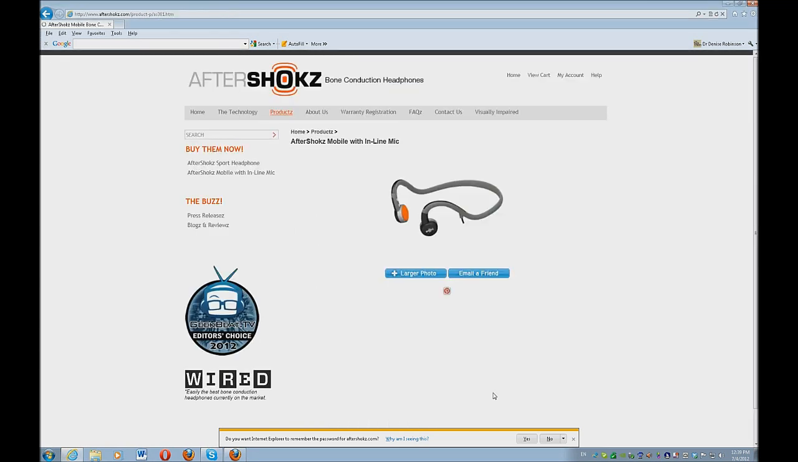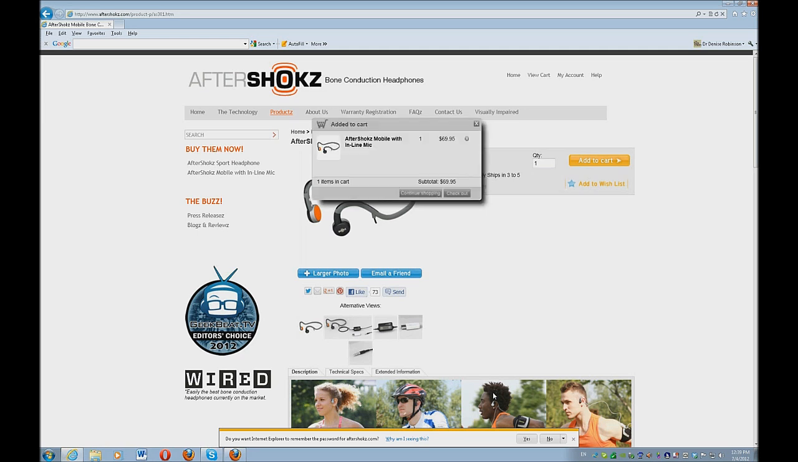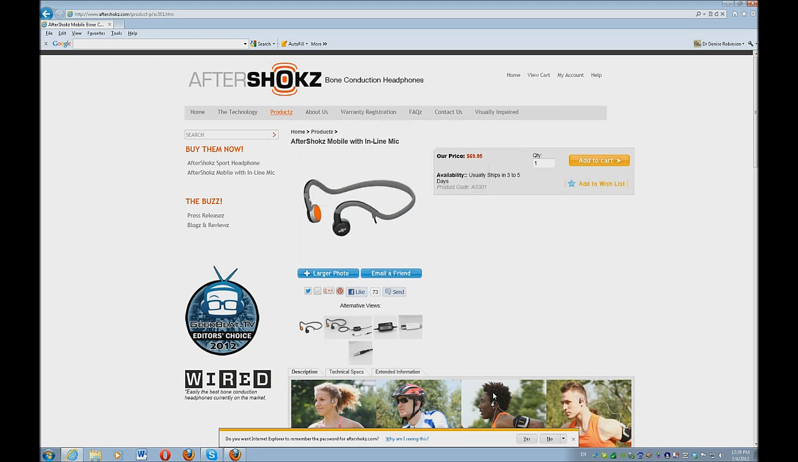Aftershokz Mobile with a dash line mic, visited link. I need the button to add this to cart, so I'm going to hit B for button. Add to cart button, and I'm going to go ahead and hit enter. Okay, and after you hit enter, you do have a very quiet box open that says added to cart. So the next part that you want to do is just go to view cart.